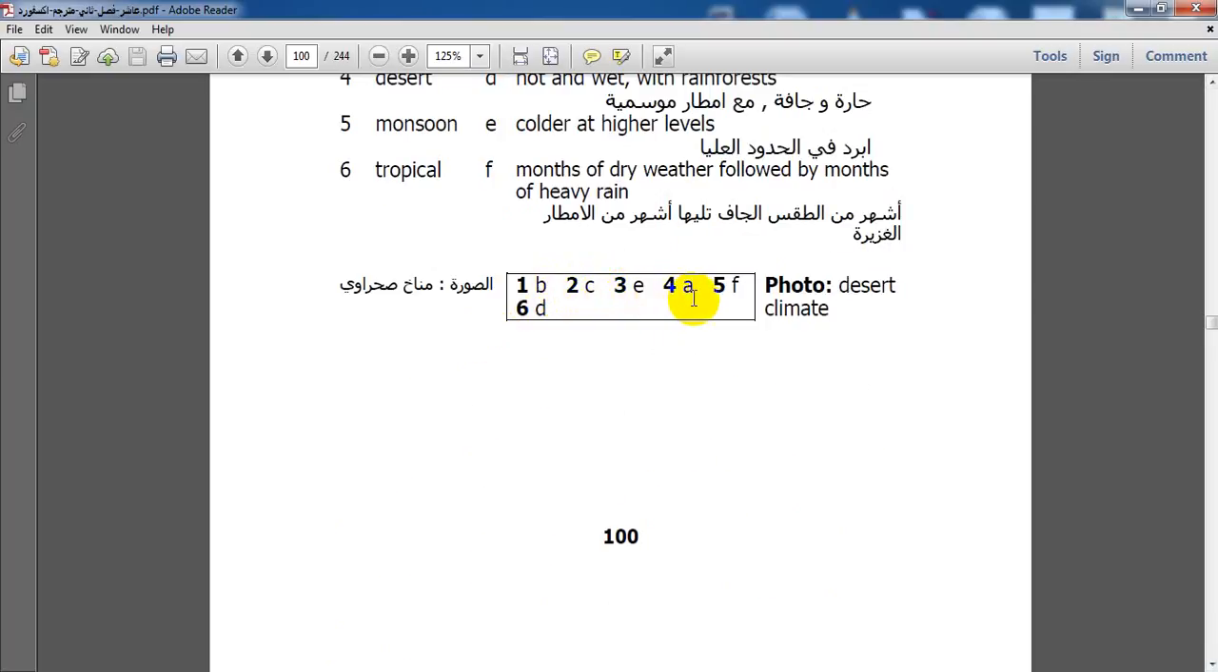1b, 2c, 3e, 4a, 5f, and 6d. Photo: desert climate.